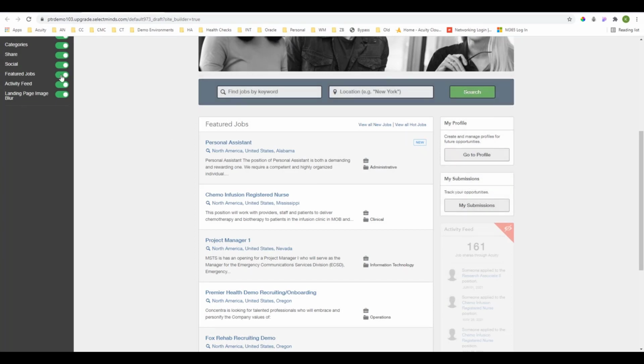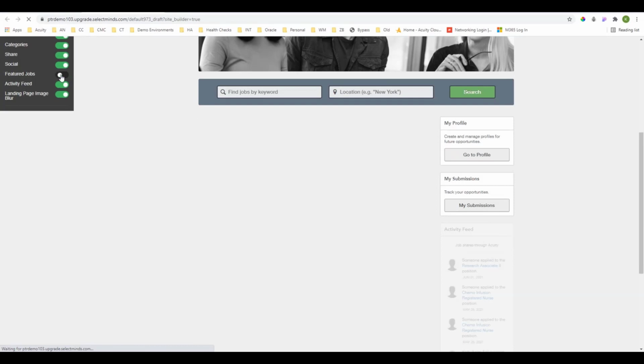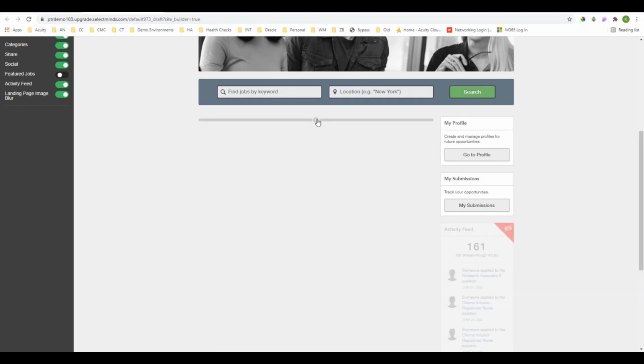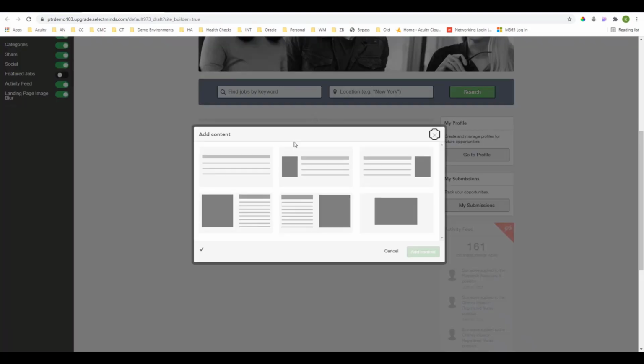If I turned off my featured jobs, I can also do that. And I should be able to, there we go, my plus with a bar shows up. So if I wanted to add content here, I could add content here as well. You'll notice it's not the full list of all of the images that I had at the top, but it's a majority of them.